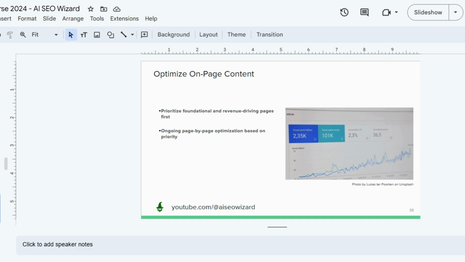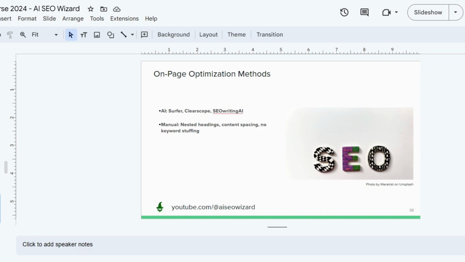So if your site is a plumbing site and you have a certain service that you want to optimize for, that's really important for you, for example, toilets, then you could start with those kind of pages and make your way throughout the site, going page by page by priority. And on-page optimization methods are going to be using AI.